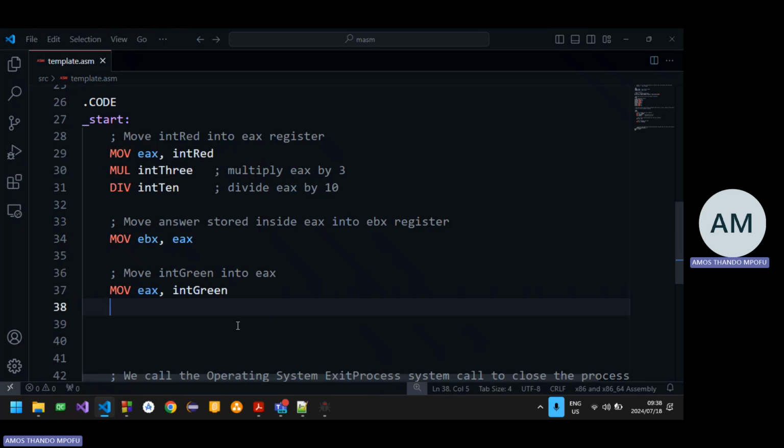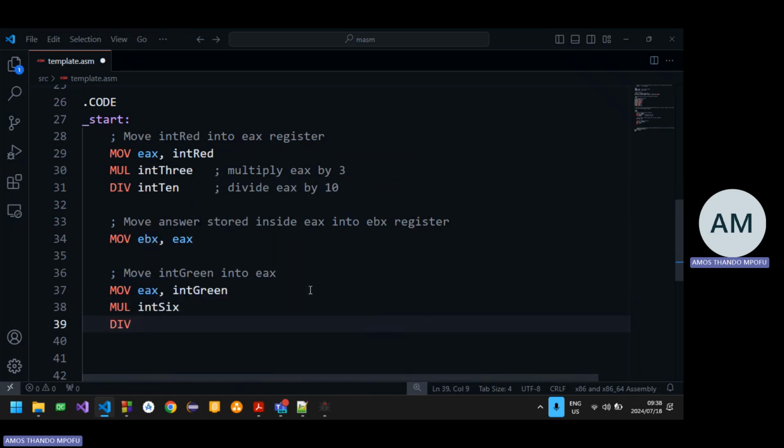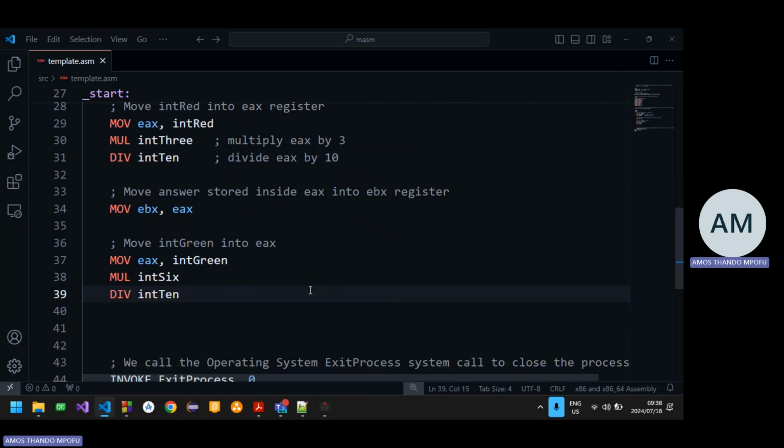And then the next step is to multiply by 6, so multiply by int 6, and then divide by 10. So there it is, we divide by 10. So let's see what's going on here.